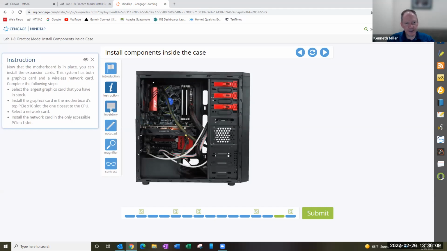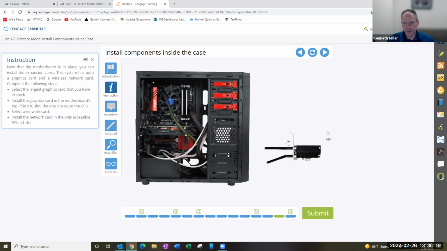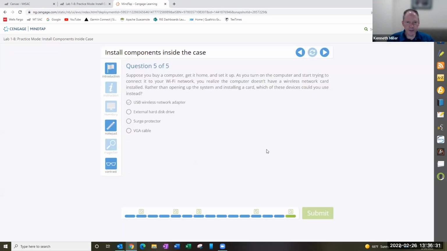Then it says select a network card. So this is a sound card, graphics card. Graphics card, here's our wireless network card, right? And again, we want to rotate this until our little antenna is facing the back. Drop that into the slot, and we're good to go. All right. So that's how you would do lab 1-8.